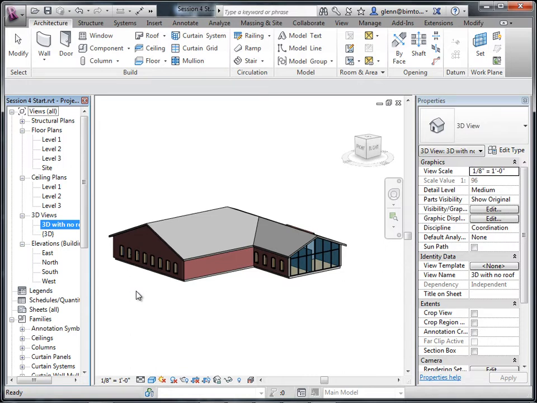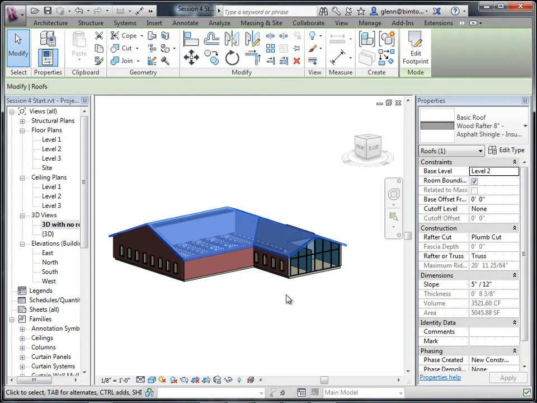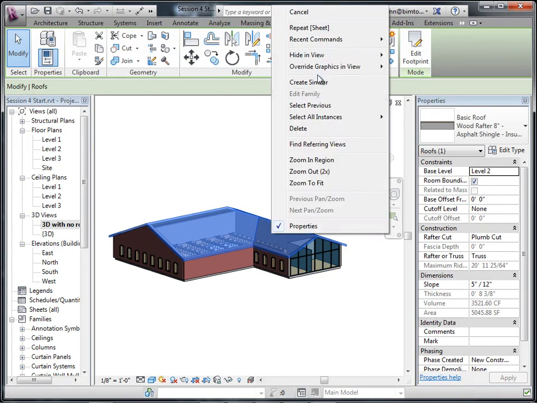Okay, in 3D with no roof, what I can do is choose that roof, and one thing I can do is just hide it. I can right click on it and say hide in view. That will take care of that one.